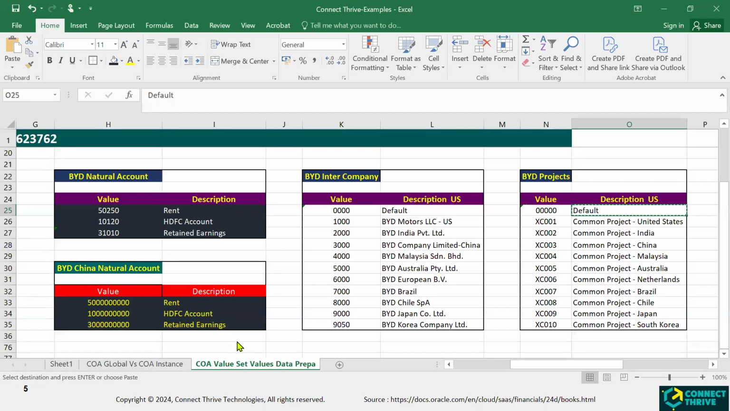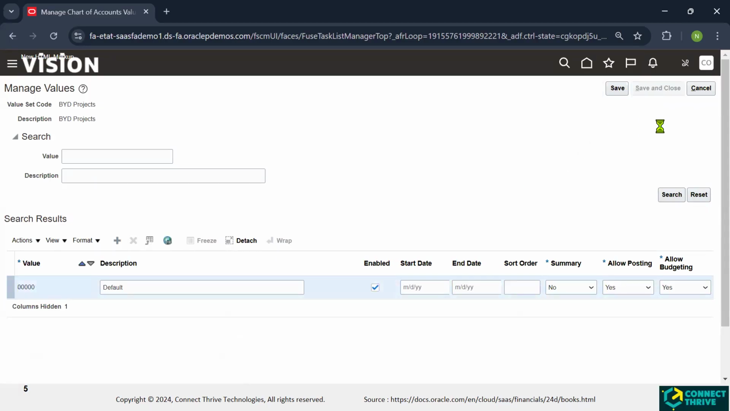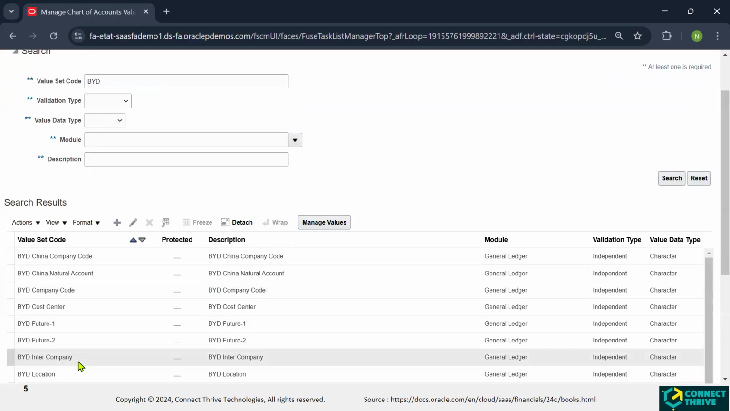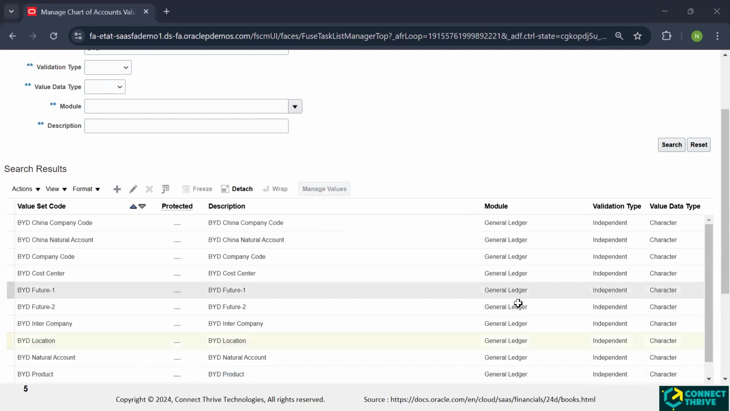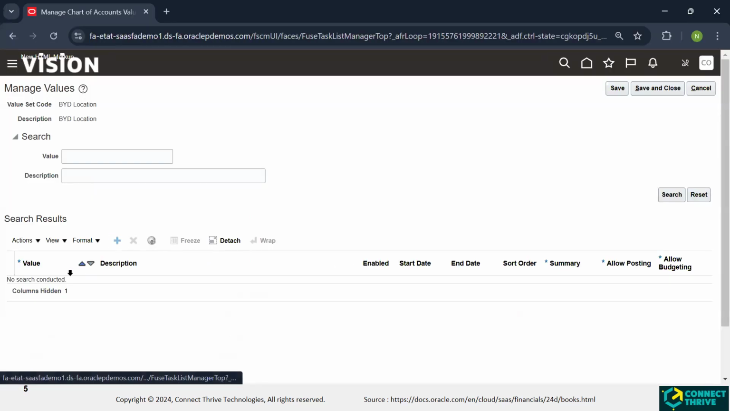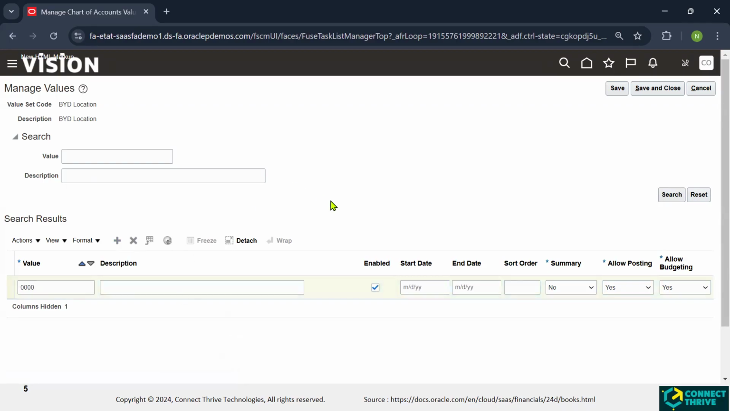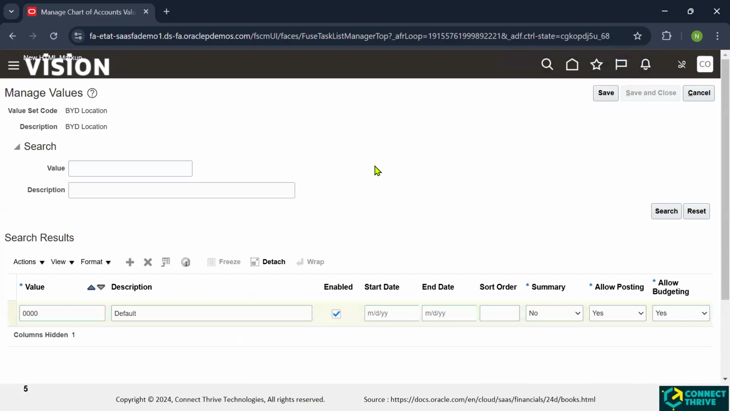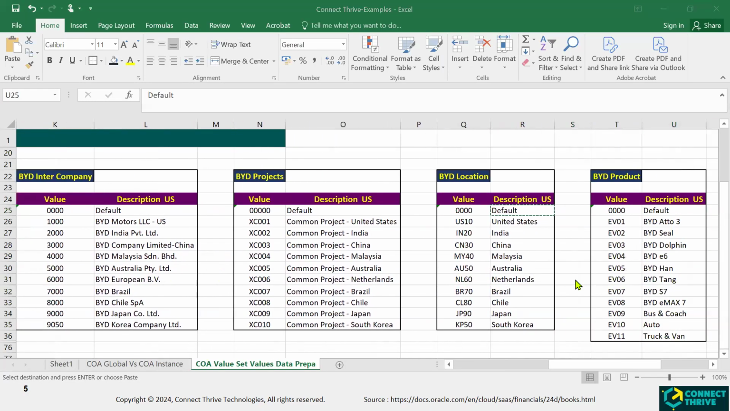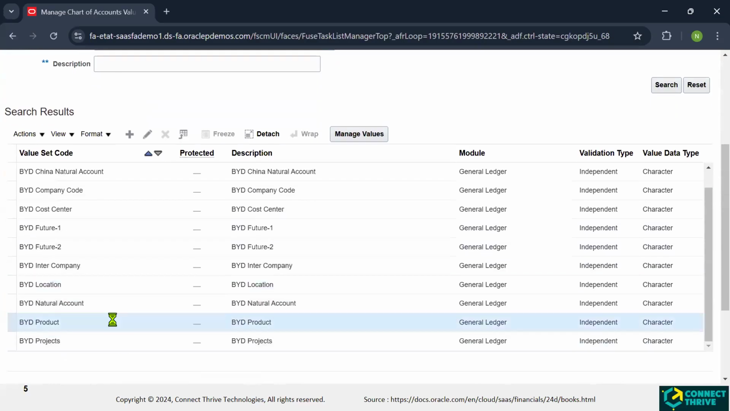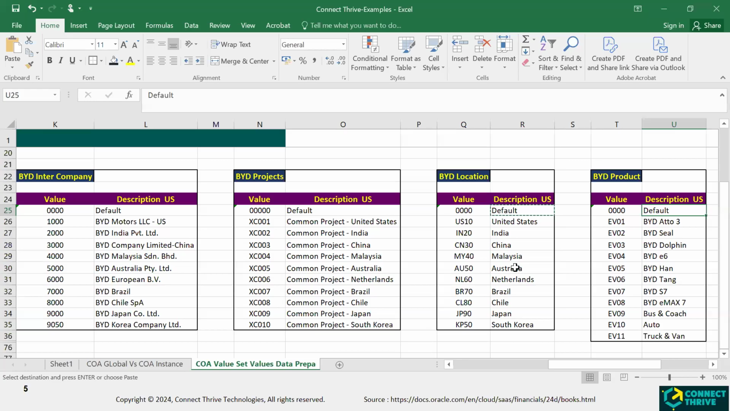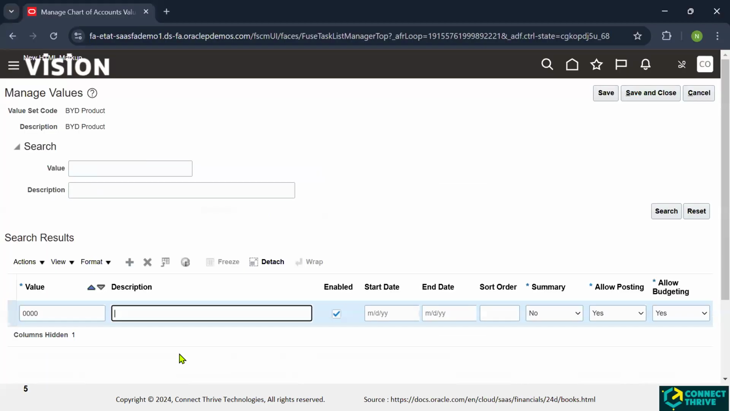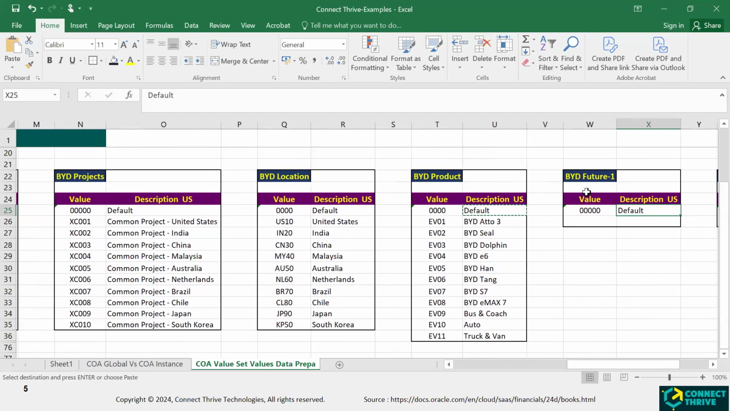Next, BYD projects. So we are not going to book any transaction at the entry level. I will show you the difference at the specific ledger option level. That is the reason why I'm not maintaining this information. I'm just creating the default value. BYD location, default value. Next, BYD product, manage values. Click on create, 4 digits with the default. Next, future one, future two.